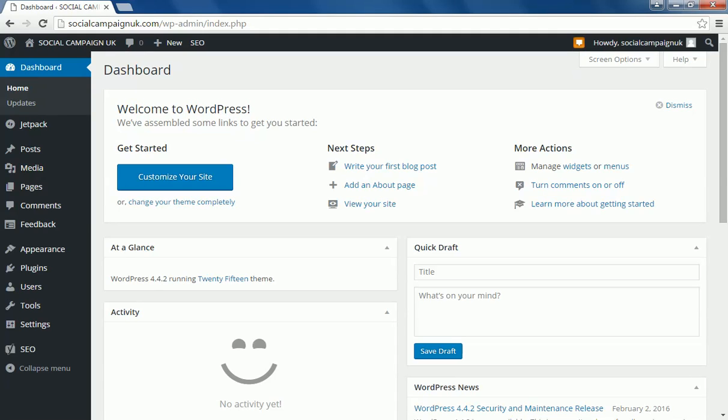We're just going to go through it. We set up this website, socialcampaignuk.com, just to show people what can be done with WordPress and how to use WordPress. So from here, we've already installed Yoast SEO.